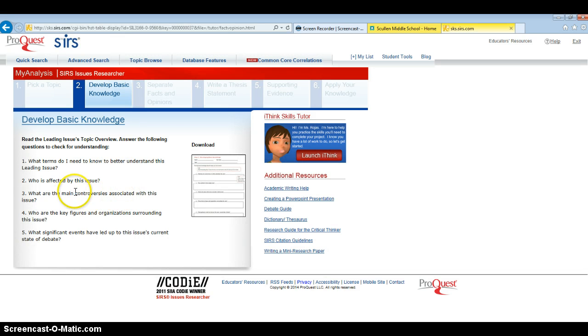There's main controversy, so have them think through this. Who's affected by this issue? Why would it be right? Why might it be wrong? Who are the key figures and organizations surrounding this issue? And then what significant events have led up to this issue's current state of debate? They would know about this because of the Phineas Gage book.